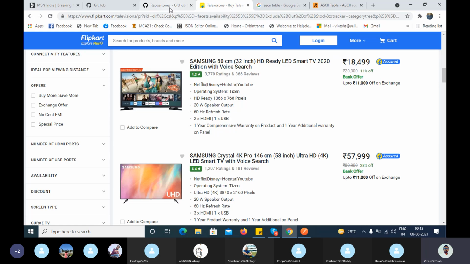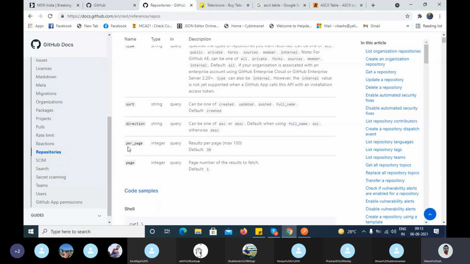The same thing here. You can see per page, and it is an integer data type, and you have to pass it in the query, not in the header. Do not get confused that we are passing it inside the header. It is a query param. If you tell your client that we are using per page in the header, then it is totally wrong.